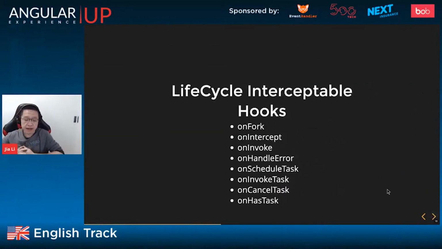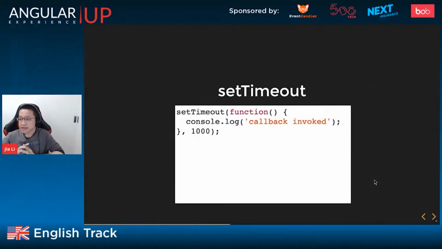And besides the execution context, Zone.js also provides a set of interceptable lifecycle hooks of these asynchronous tasks, so you can monitor and manage them and add some logic about these asynchronous tasks. But let's make another JavaScript 101 sample to explain it. So here we have a setTimeout.